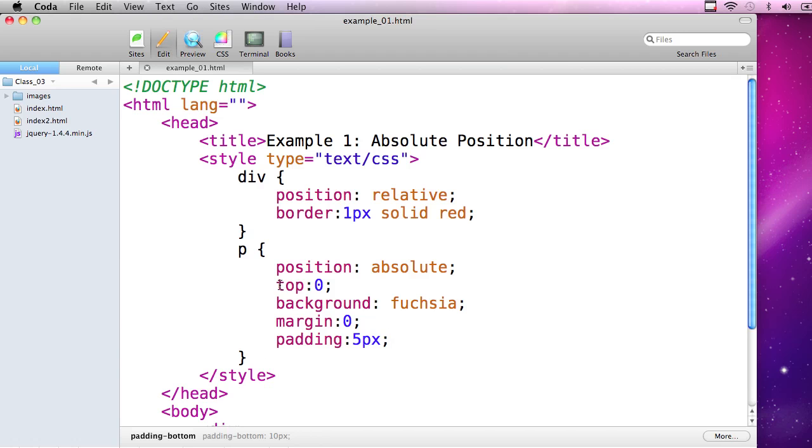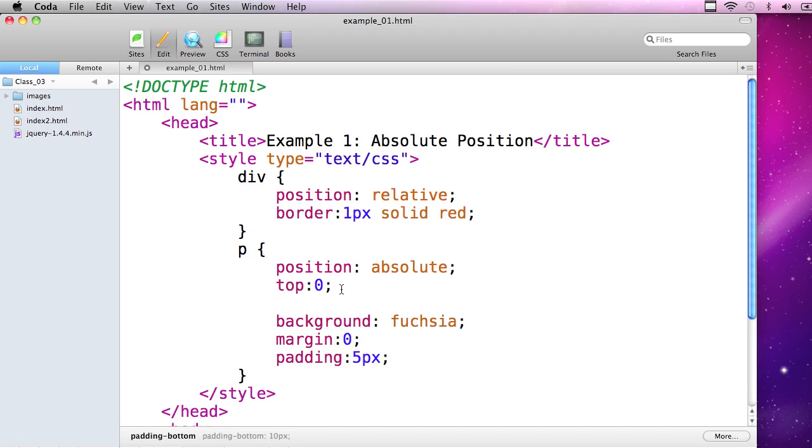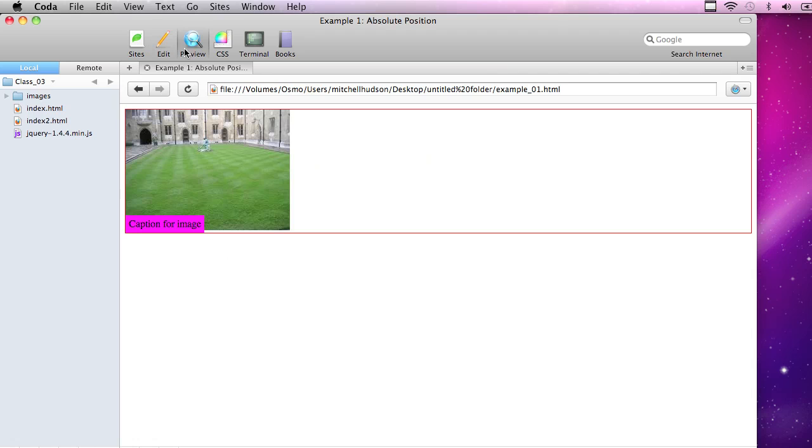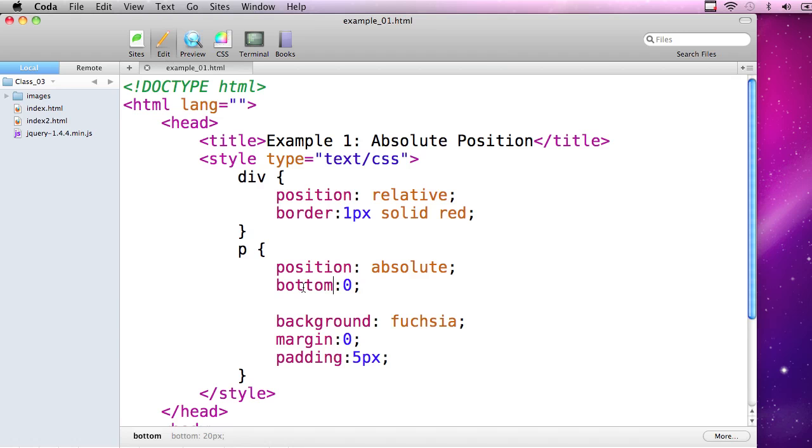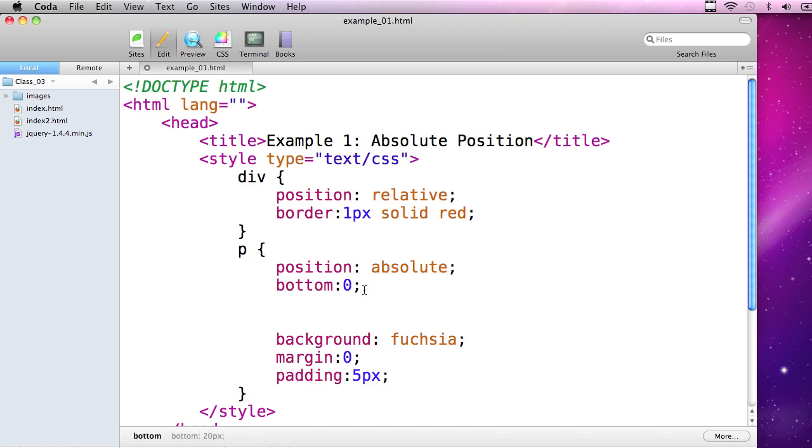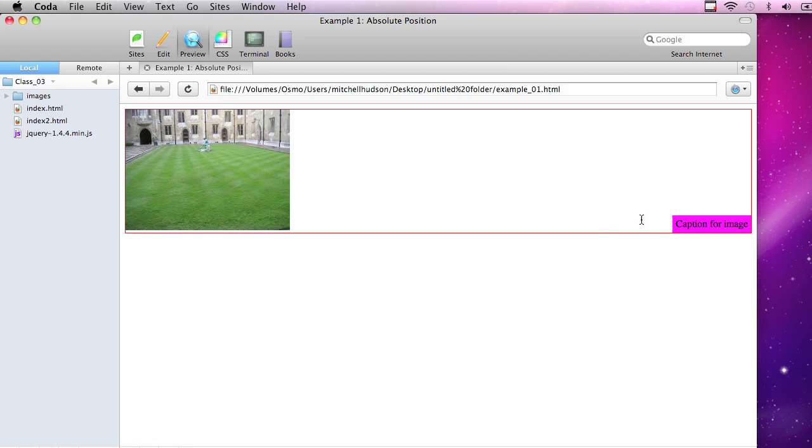What if I go in here and I got top of 0. What if I change this to bottom of 0? Oh look, now my paragraph goes to the bottom of the image. Okay, let's try another one. What if I add right of 0? Oh, now it's all the way to the right of my div.